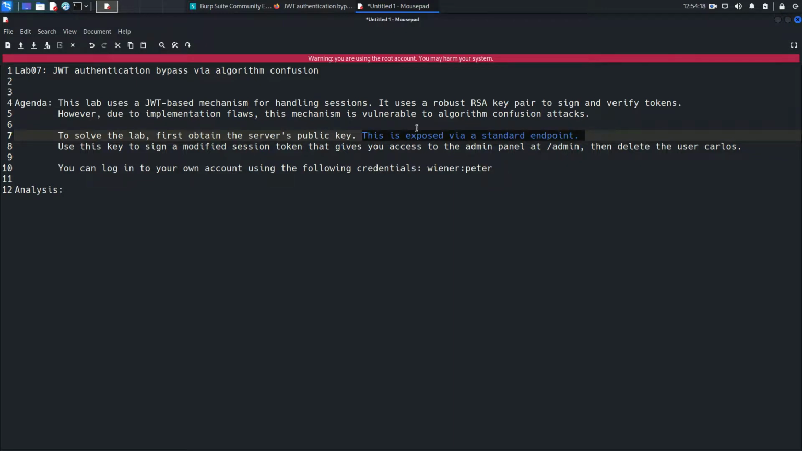The server is exposing a standard endpoint. Use this key to sign a modified session token that gives you access to the admin panel, then delete the Carlos account. You can log into your own account, and we have the valid credentials: username is Wiener and the password is Peter. So keep this point in mind, I will let you know. So let's go and we will solve the lab.